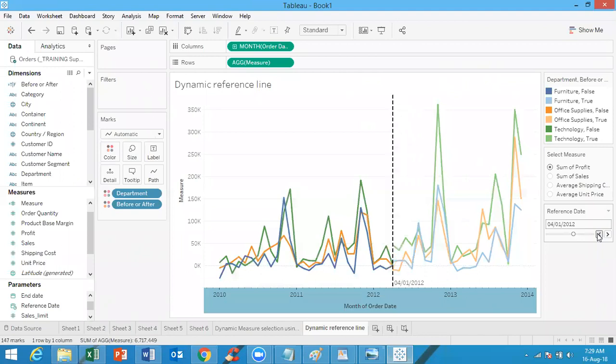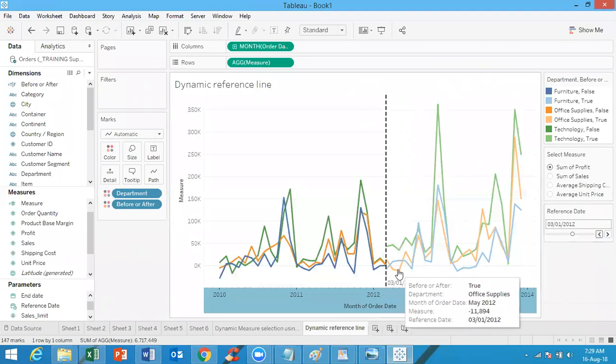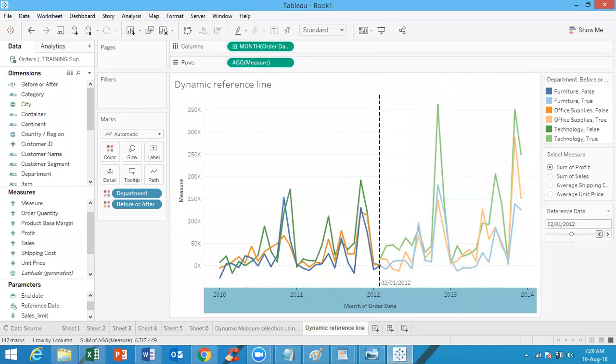These are the different dates, and before and after. So you can create a view like this using a parameter. Reference date is again a parameter here. So, understood this?